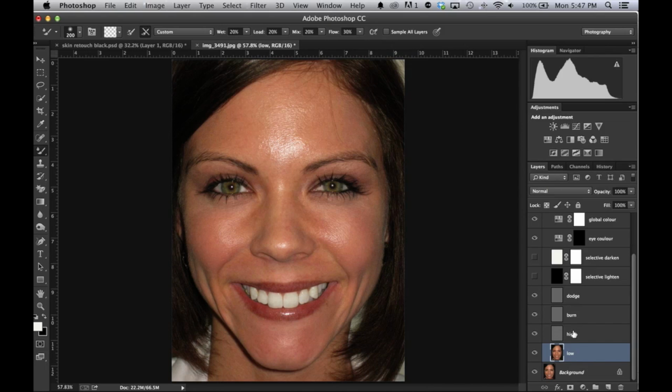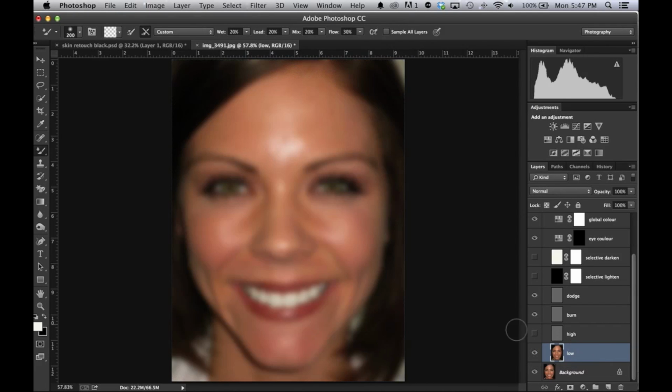So frequency separation splits this into low and high. High being the textures, wow, that's awful, and low being the tones and the colors. So really turn off the high level, and we're going to use two brushes. You can use more, but these are two very simple things to eliminate these shiny spots.